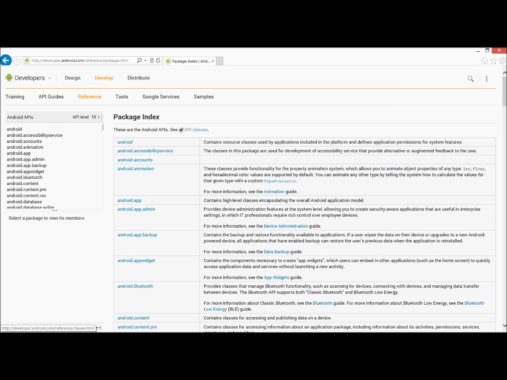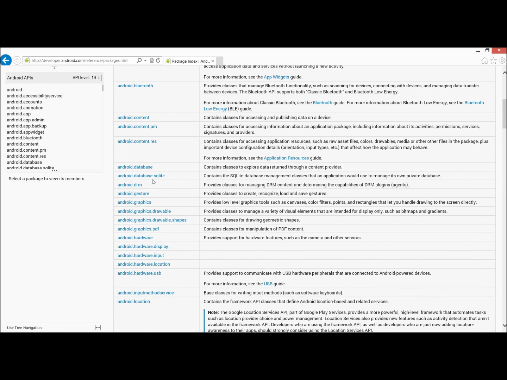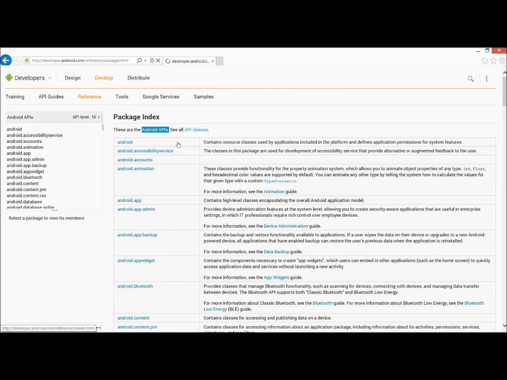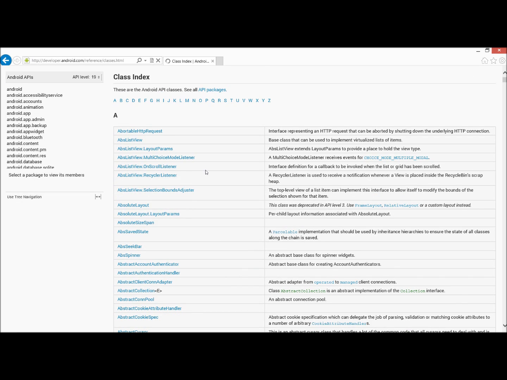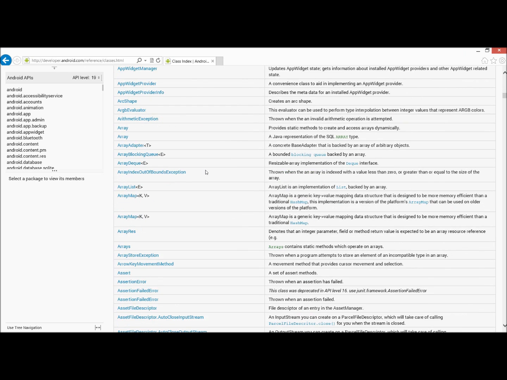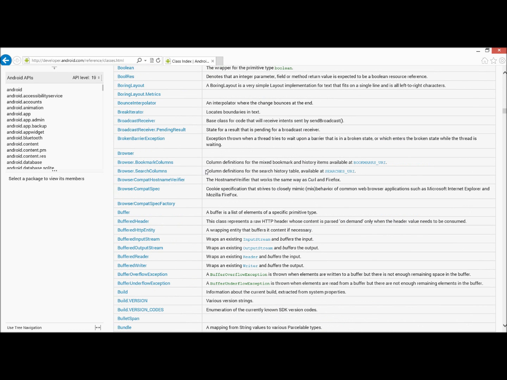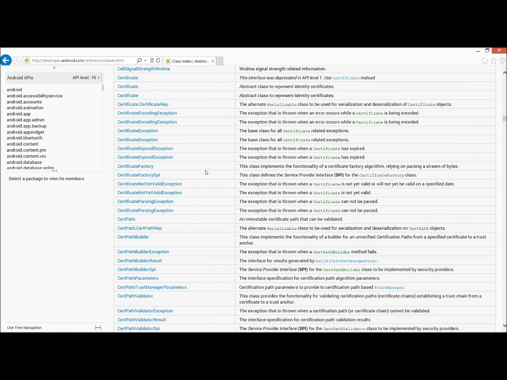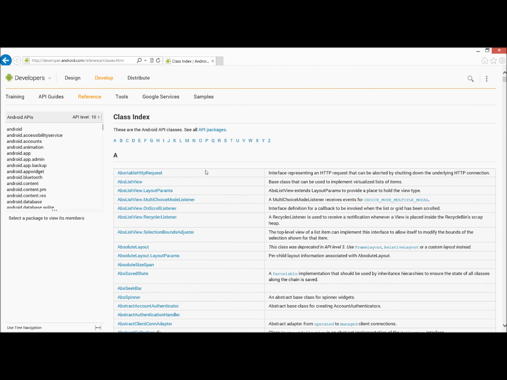It says these are Android APIs. See these programming interfaces, and then it tells you to look at all the API classes. This is just a small list. Look at how overwhelming this can become for someone who, well, is new. So this is, yes, it's information, it's reference, but it can be extremely overwhelming if you're not used to coding.